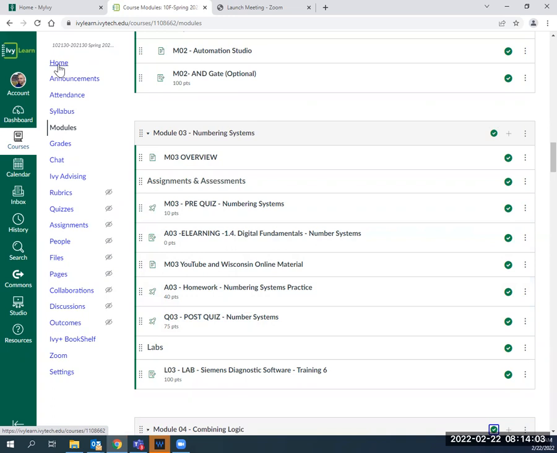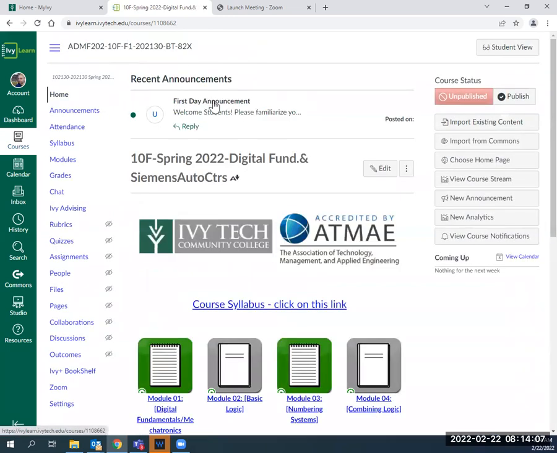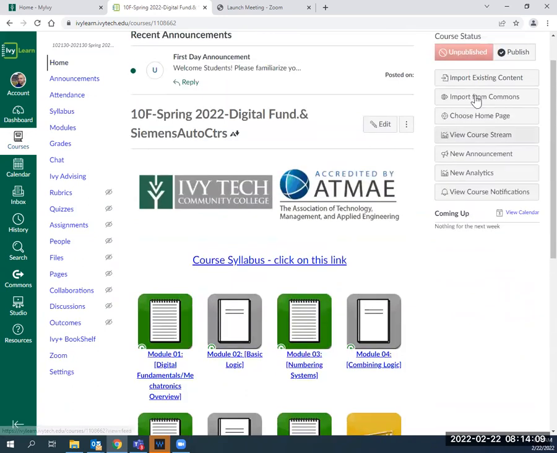If you go back here to the course home, and we're still in ADMF 202, over here on view course notifications, right underneath where it says coming up, between course notifications and coming up, there'll be some assignments listed there. You can just click on them and it'll tell you what you need to review on the assignment. So that way you'll kind of know what you have to go through. You may have to enter in some points for it, but it's pretty self-explanatory.